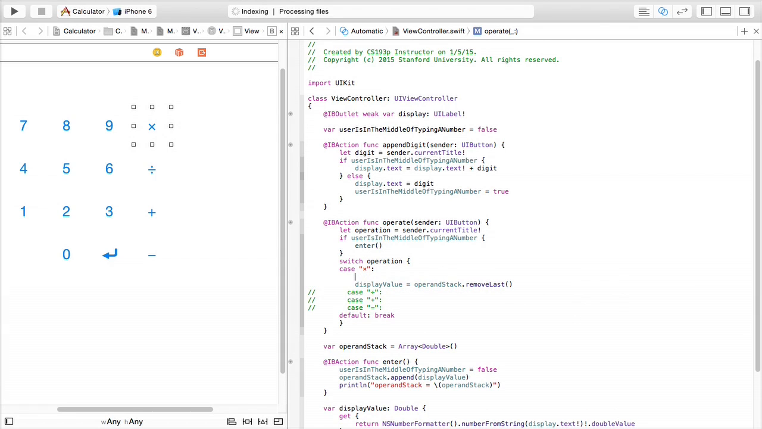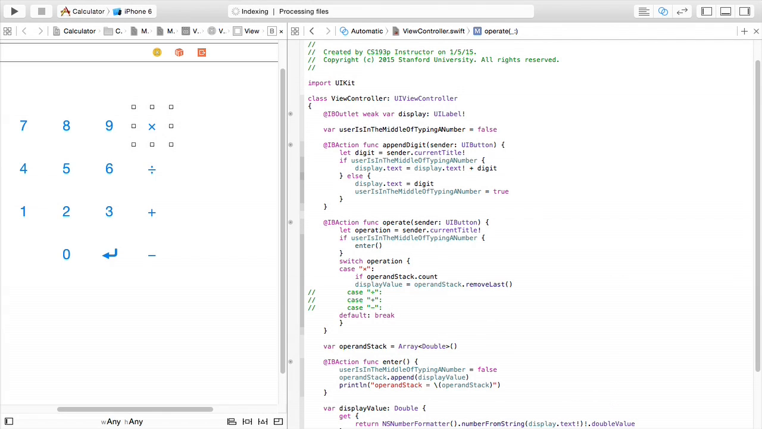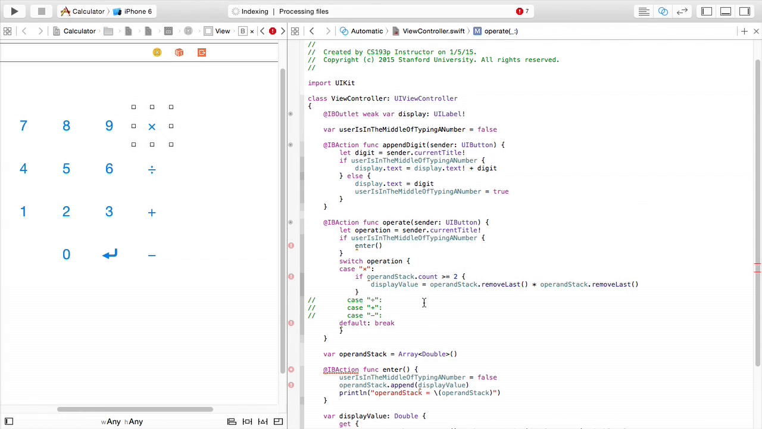So let's put a little protective thing here. If the operand stack, and there's a nice property here called count on that, is greater than or equal to 2, actually, because multiply takes 2 operands, so there better be 2 things on this stack, then we can do this. And so we're going to multiply that by remove the next one. Okay, so here we're just taking the last 2 things off of this stack by removing from the end of the array and just assigning it to the display value.